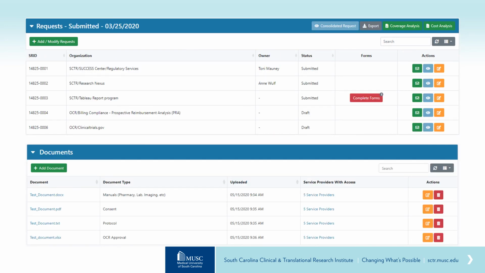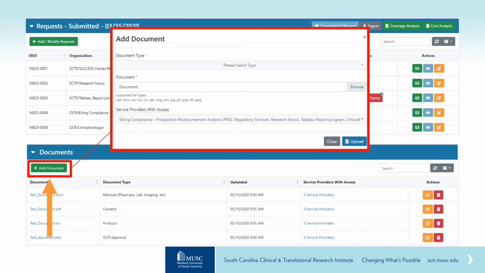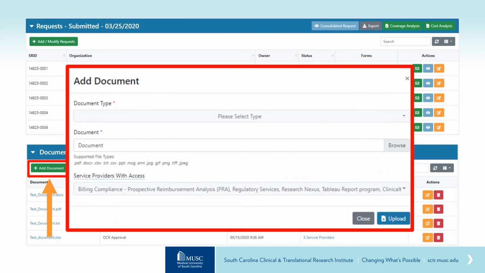The Documents table is below the Requests table on your SPARC dashboard, and it displays all documents that have been uploaded in the protocol. The left link allows you to view the document, while the action buttons allow you to edit or delete documents from this table. You can also click the green Add Document button to add a new document. When adding a document, you are required to select a document type and upload the file. You also have the option to select who has access to the document if it contains sensitive information.